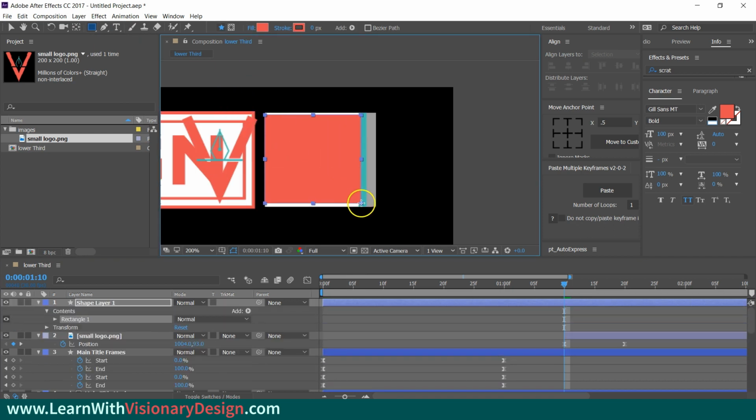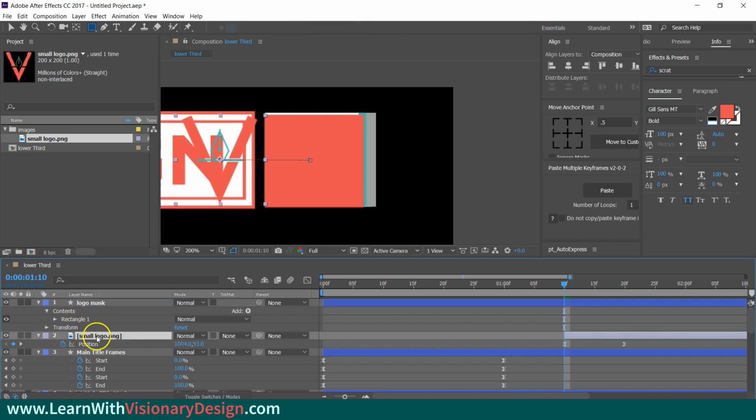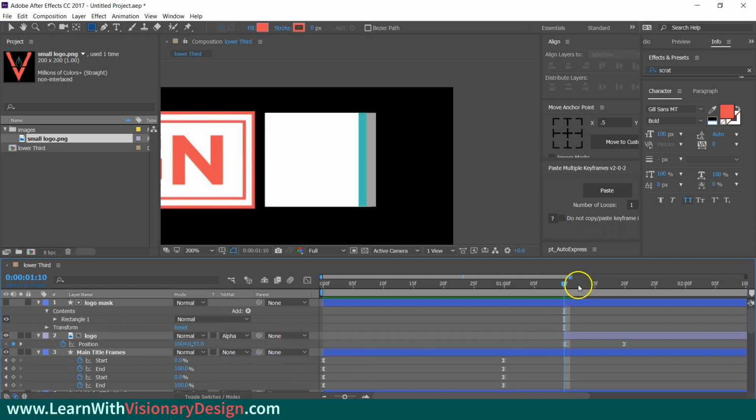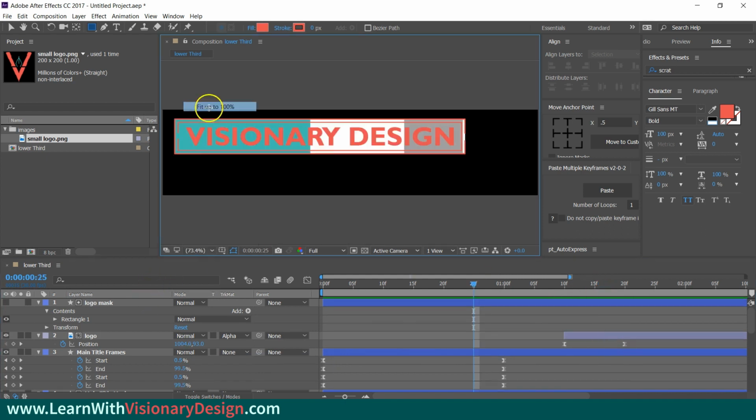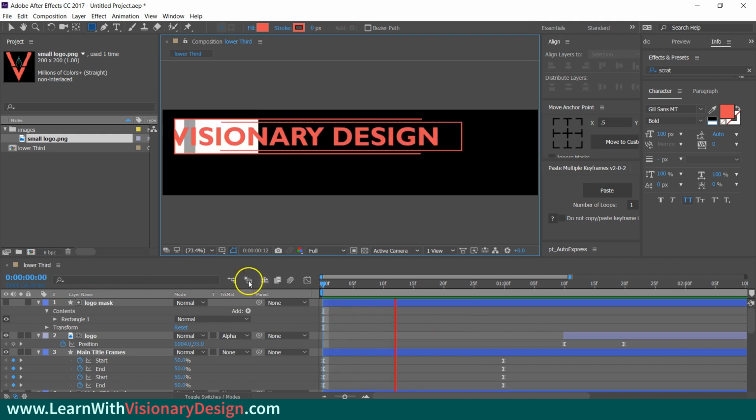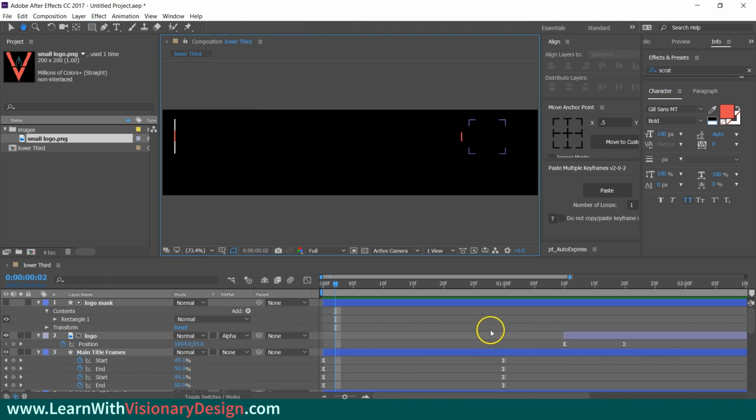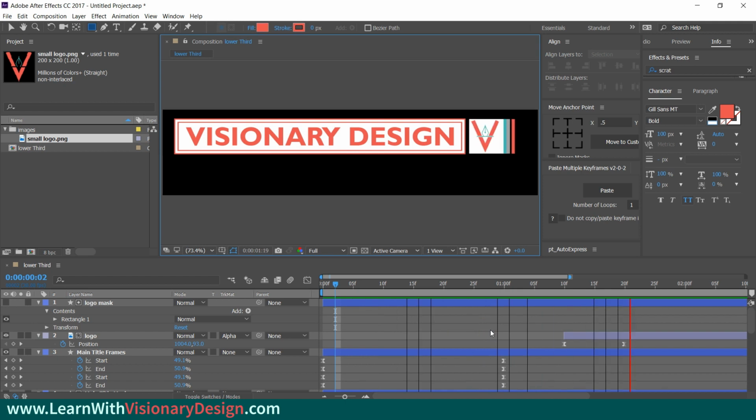Let's create a mask. We'll name it logo mask. Let's name the logo layer logo, and go to the track matte and select alpha matte logo mask. Now I guess it's done. Let's fit the composition up to 100 and see what we did so far. This is correct. The logo appears as required.